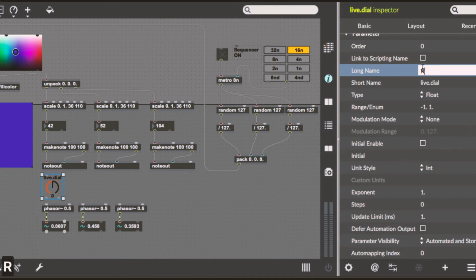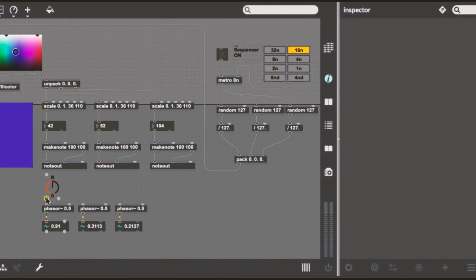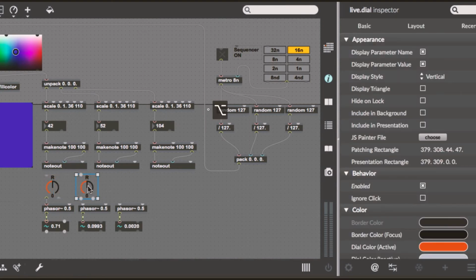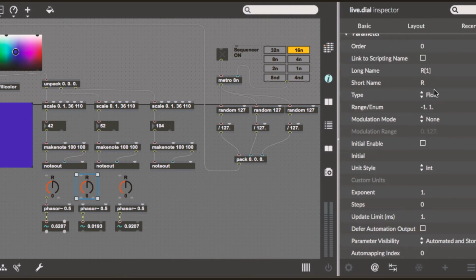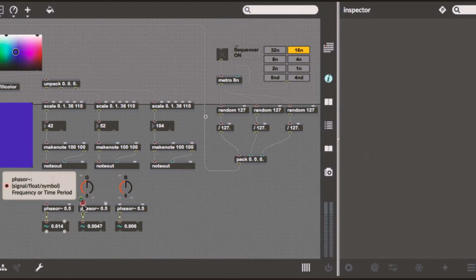I want to rename this live.dial R. You might guess that this is going to be set up to control R, G, and B. Connect the left outlet of my live.dial to the left inlet of phasor~, and then option drag that first dial over so I have 2 more copies of it. I'm going to change the name of my second dial to G. I'm going to change the name of my third dial to B. Connect the outlets of both my G and B dials to their respective phasors.